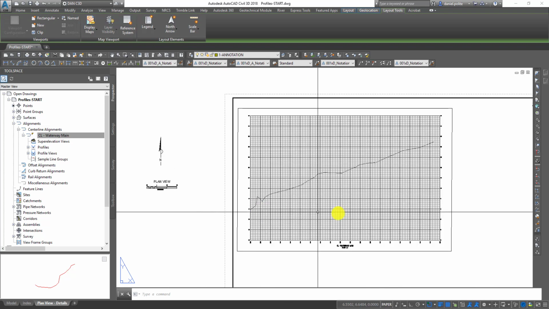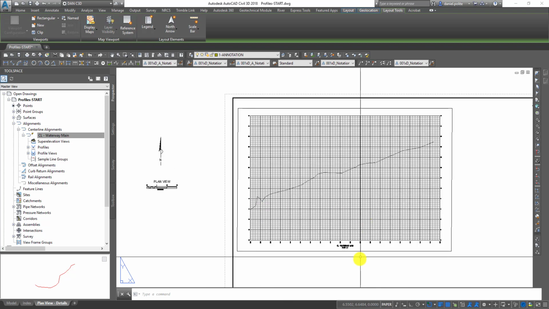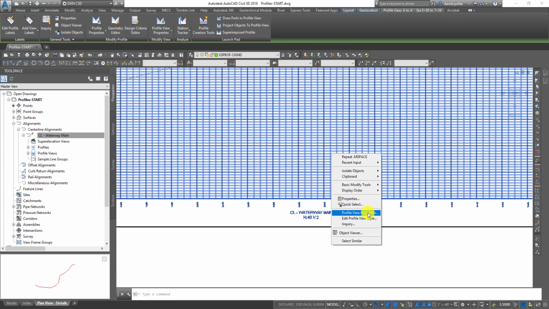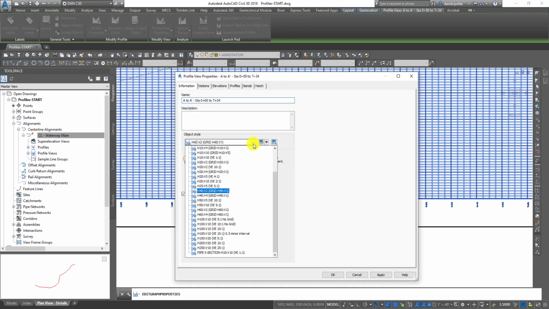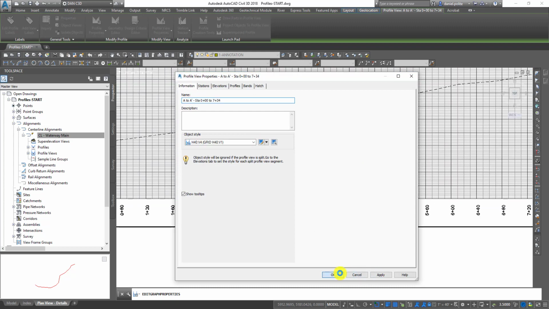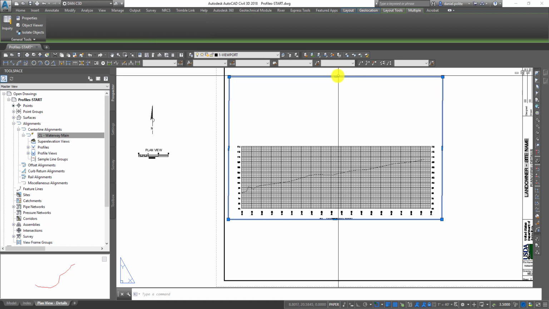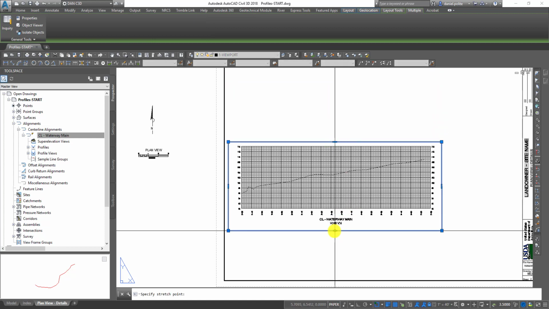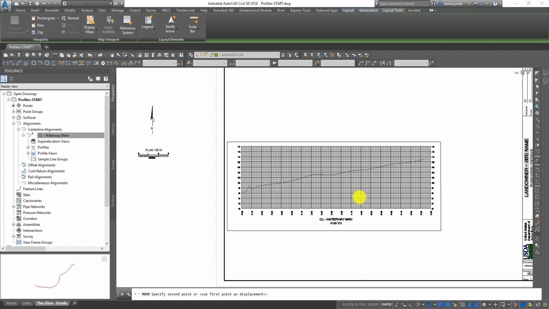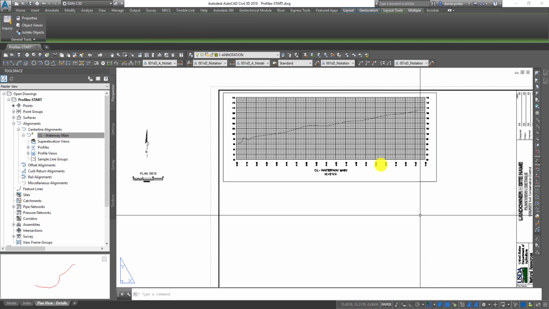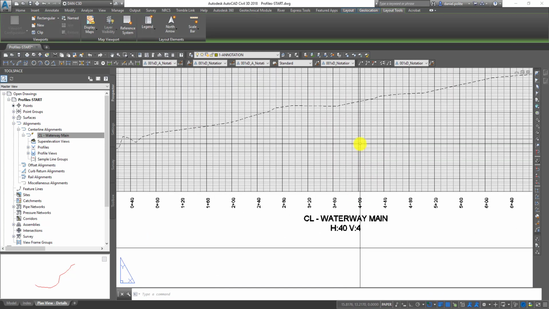So before you do any work, say you don't want the vertical scale exaggeration to be 2. Again, double click in there, right click, profile view properties, and I want to change that to 4, because it's just too high. I don't want it that high in my drawing. So now it just shrinks that down. I can move this. Still locked. So now I've just adjusted that on the fly.